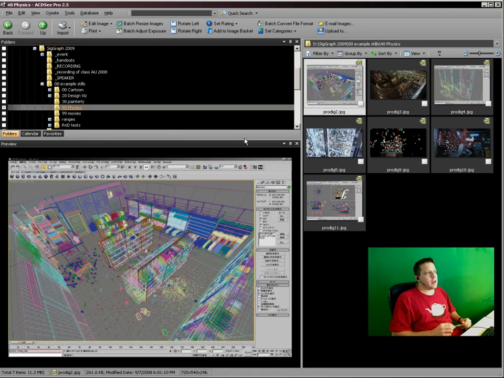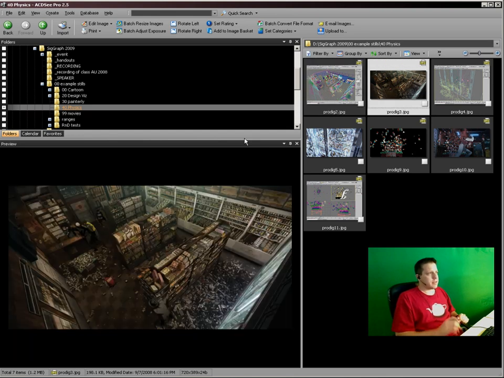Now, this is an example that I got off the internet, and this is an old anime project that was done using 3ds Max. So here you can see Max. This is actually a rendered version of it, and obviously there's a lot going on in this scene, but it's a very stylized, non-photorealistic look.